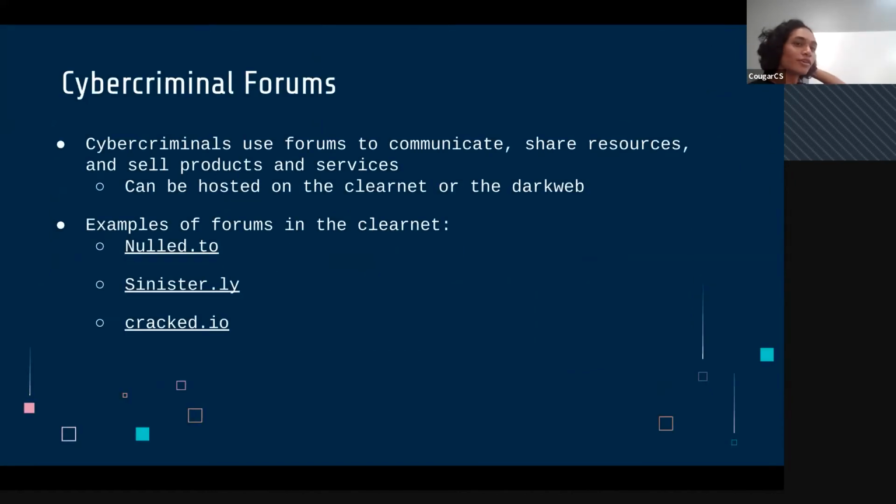Cyber criminals use forums to communicate, share resources, and sell products and services online. These can be hosted on the ClearNet, which is basically just the internet that we can access using normal browsers. They can also be hosted on the dark web. The dark web is a special part of the internet that you can only access using specialized browsers like Tor, the Onion browser. If you don't know about it, don't worry about it. You probably shouldn't go there.